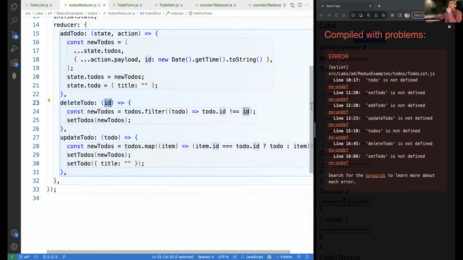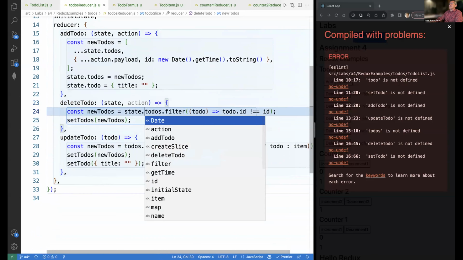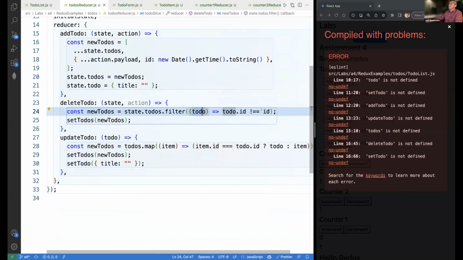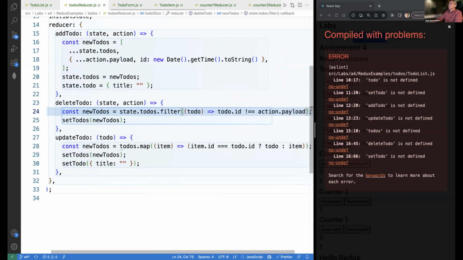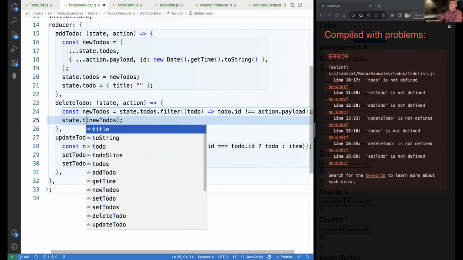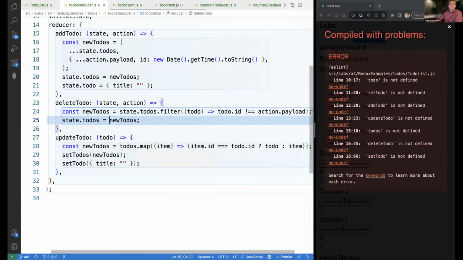So this is in the payload, right? So this is action, and the ID is in there. So newTodos is state.todos.filter, and then the ID is in the payload, so action.payload is the ID. And then we say state.todos equals newTodos.